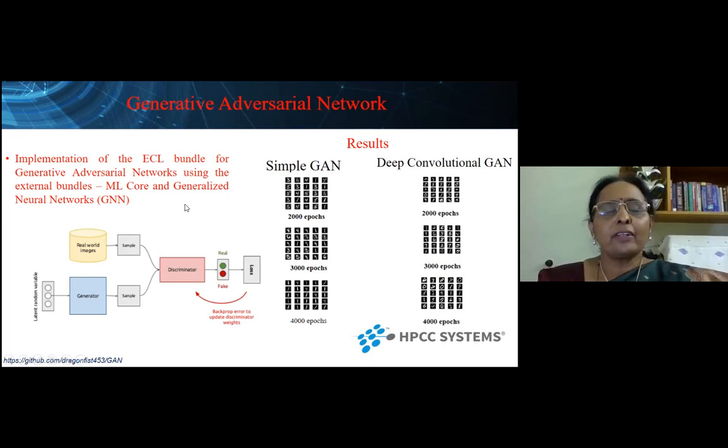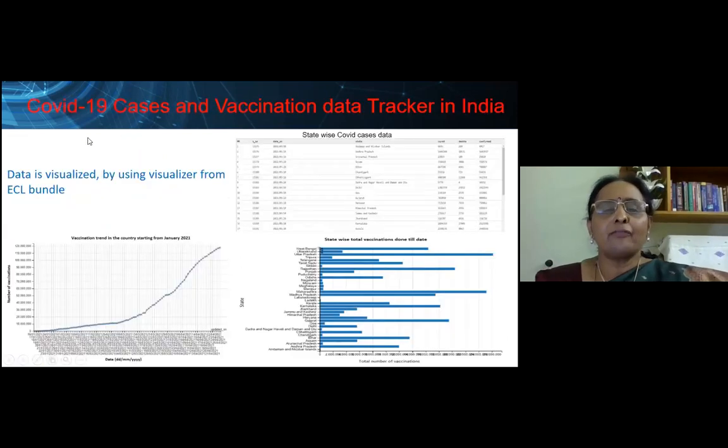Going forward, we have one more case study, that is the COVID-19 cases and vaccination data tracker in India. Data is visualized by using the visualizer from the ECL bundle. Here the state-wise COVID cases data was tracked. Then the static numbers, the vaccination trend in the country, and also the state-wise total vaccination done till date were tabulated. That means we have used the visualizer of the ECL bundle to get the statistics of COVID-19 cases. This was one more case study.